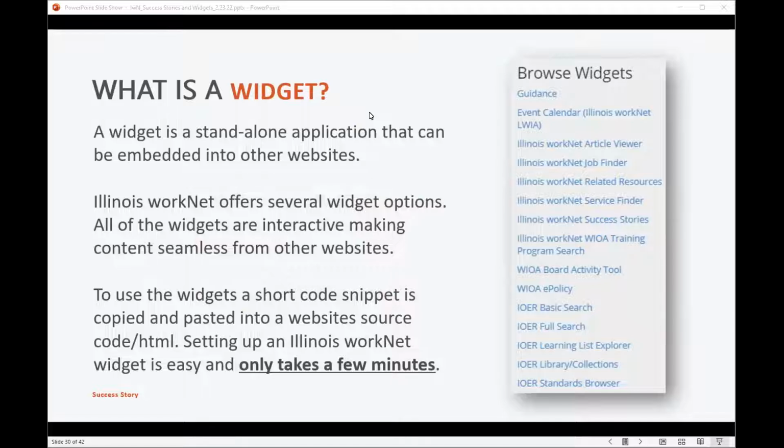And Illinois WorkNet has several widget options, and all of these are interactive, and it makes the content seamless from other sites. And to use these widgets, a short code is copied and pasted into a website's source code or HTML. And setting this up within workNet is very easy. It only takes a few minutes.